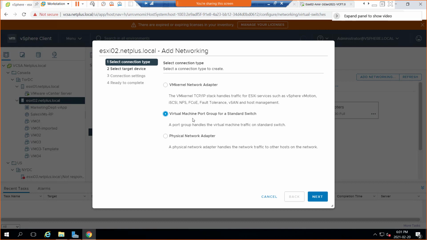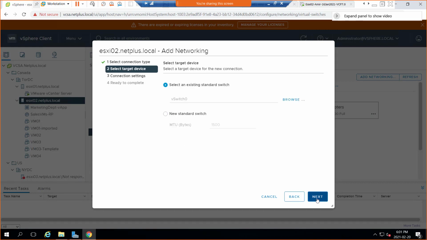Why am I selecting that? Because I need to create 2 more port groups just to show the options of port groups, that yes, we can create more port groups for, first thing, organization purposes. So yes, this is exactly what we're doing for organization purposes, but port groups have a long list of other features which we will explore as well. So I'm selecting this virtual machine port group for a standard switch. I'm going to keep it selected and click next.